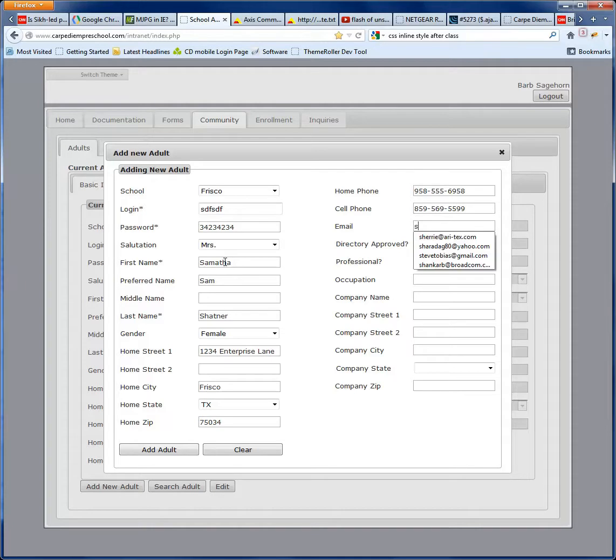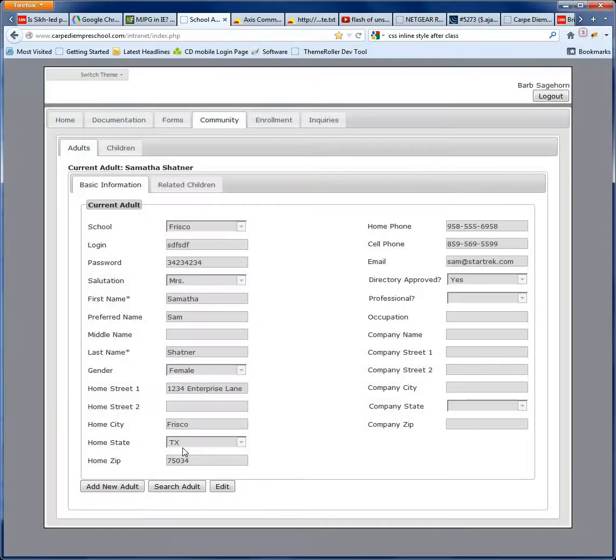And she is Sam at StarTrek.com. And does she approve? Yes, she does. She has no choice. Add adult. Okay, there we go. So we have William and Samantha Shatner added.